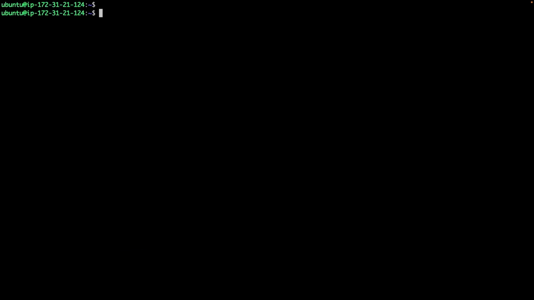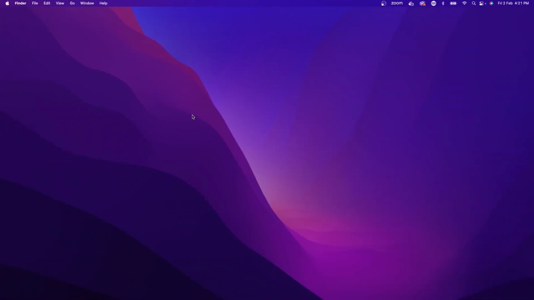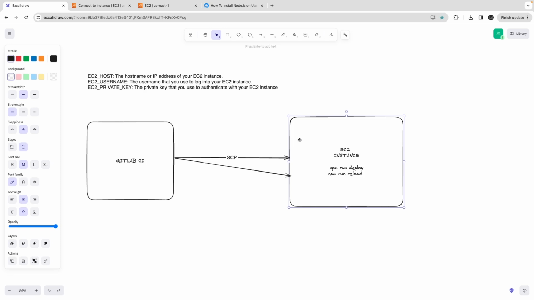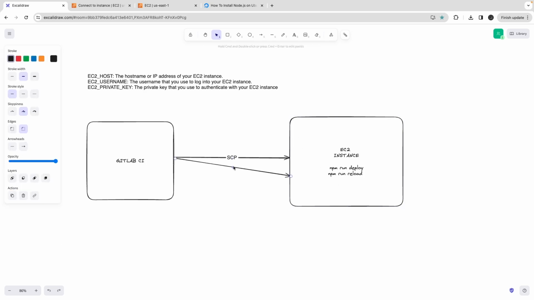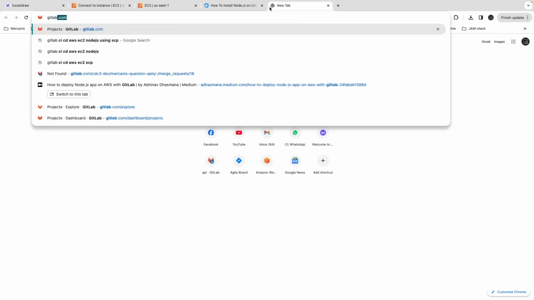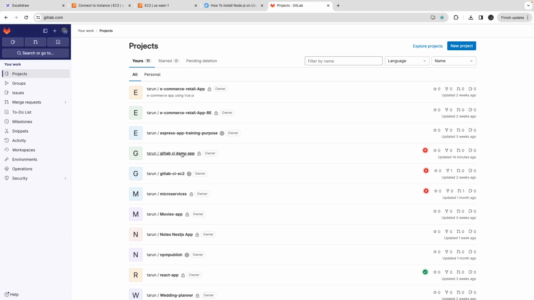And how can you make your application running? Through the CI/CD. Now if we look into our spec, what we are doing, so we have all the things installed here. We just need to do SCP with the private key which we already have configured in the GitLab environment variable. So this is our GitLab environment variable.